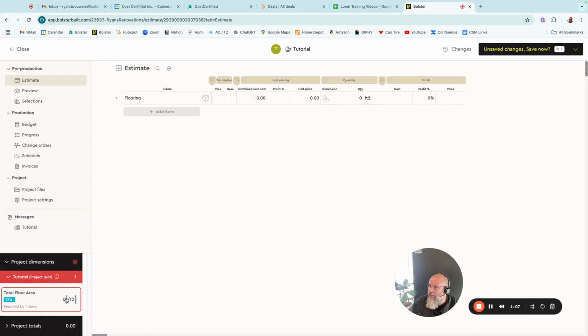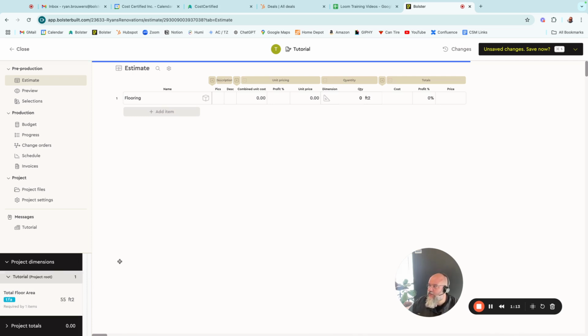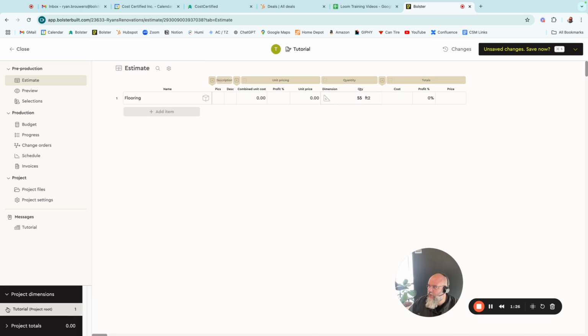If we type in the dimension of this floor area, which happens to be, for example, 55 feet, and click on the proposal, it's linked together, the same dimension. This can be closed down if need be, or opened back up.